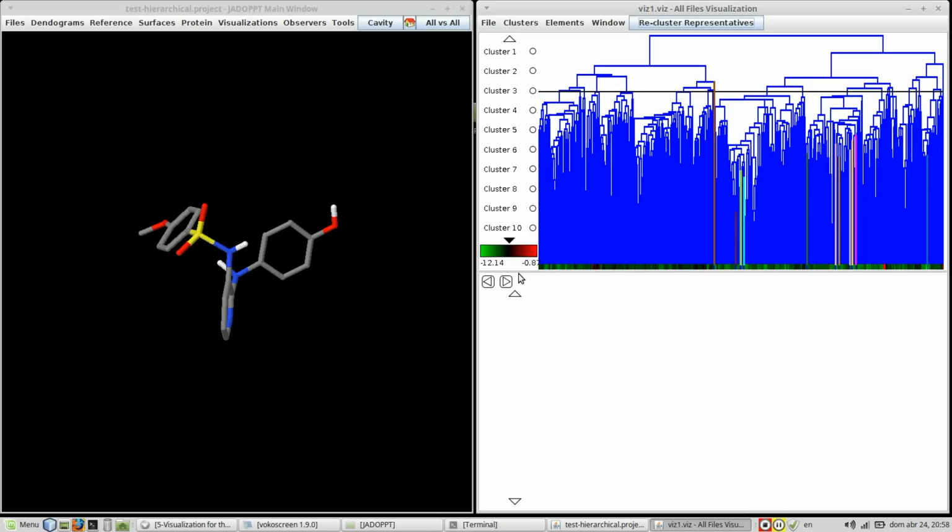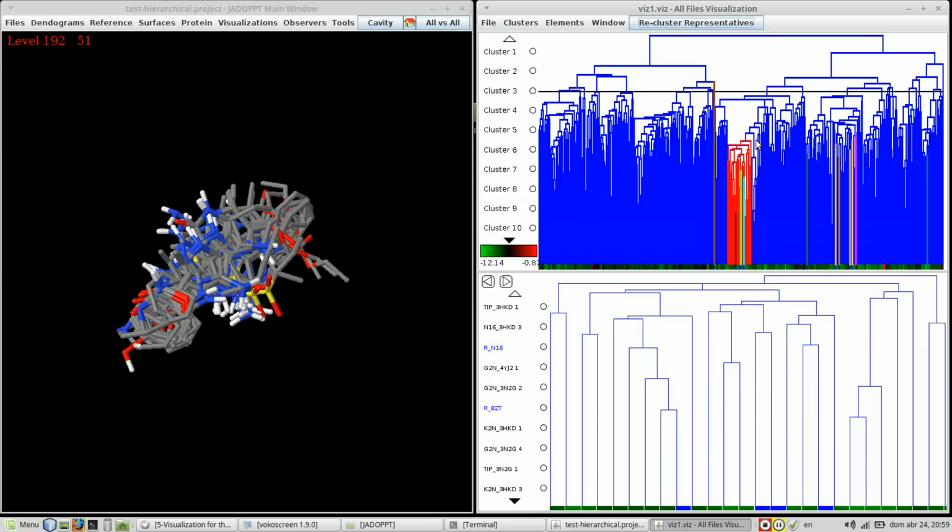The red color shows the structure with low affinity, and the green color shows the ones with high affinity. The representatives which are in the same cluster with the references are expected to show a higher affinity than the ones that are further away.